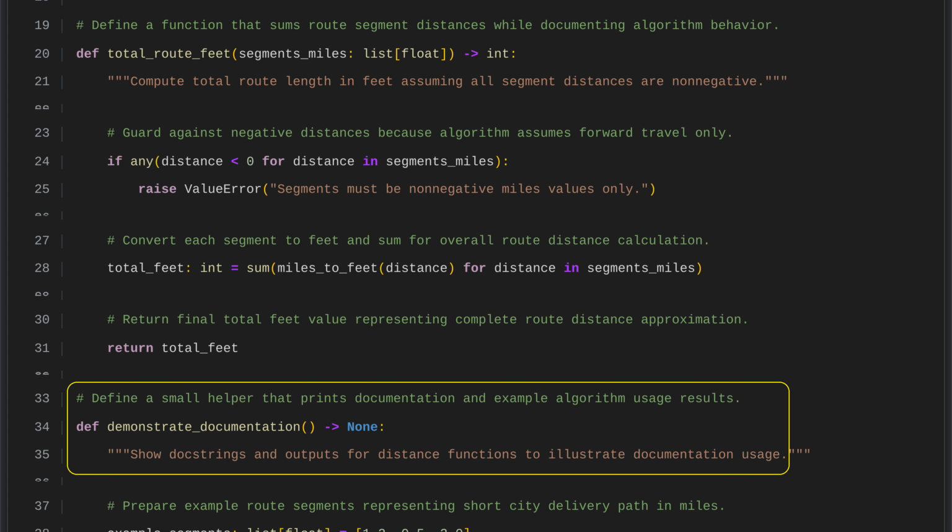This example function is created to show how documentation can be used effectively in Python. It defines a simple function called demonstrate_documentation that takes no inputs and returns nothing. Its main purpose is to display the docstrings and outputs of distance-related functions, illustrating how documentation is connected to what the code does. The clear docstring at the start explains this goal, making the function especially useful for teaching or sharing code with others.